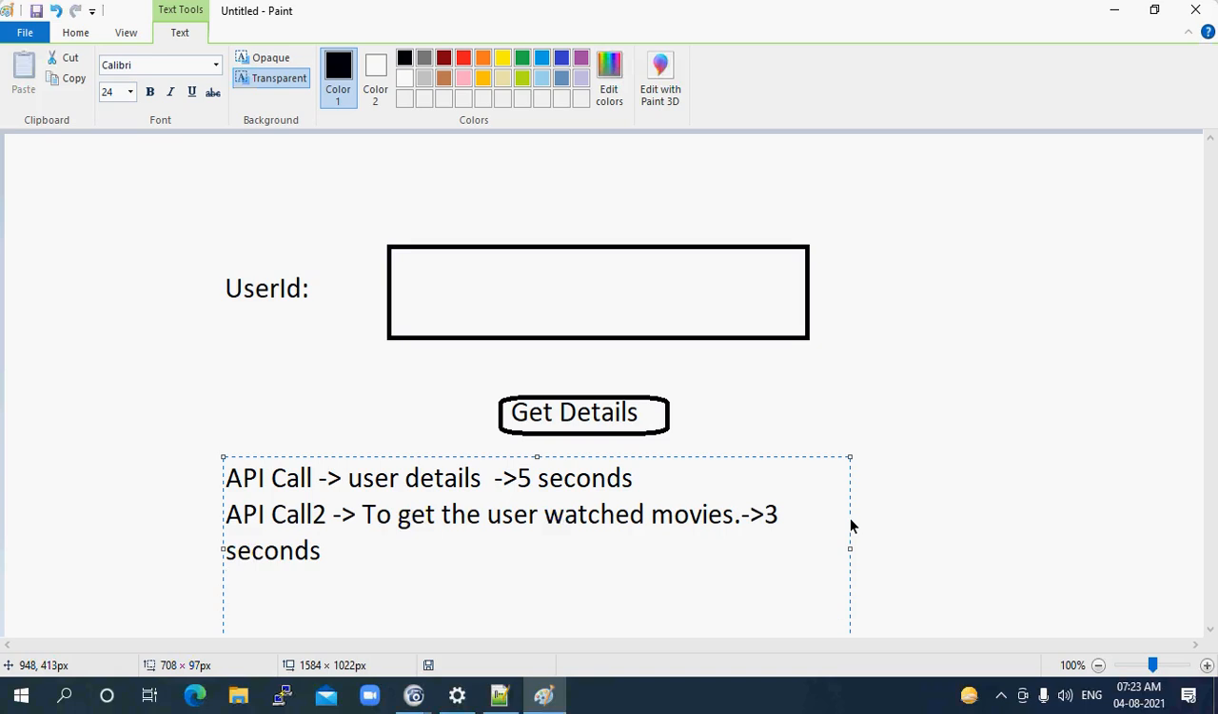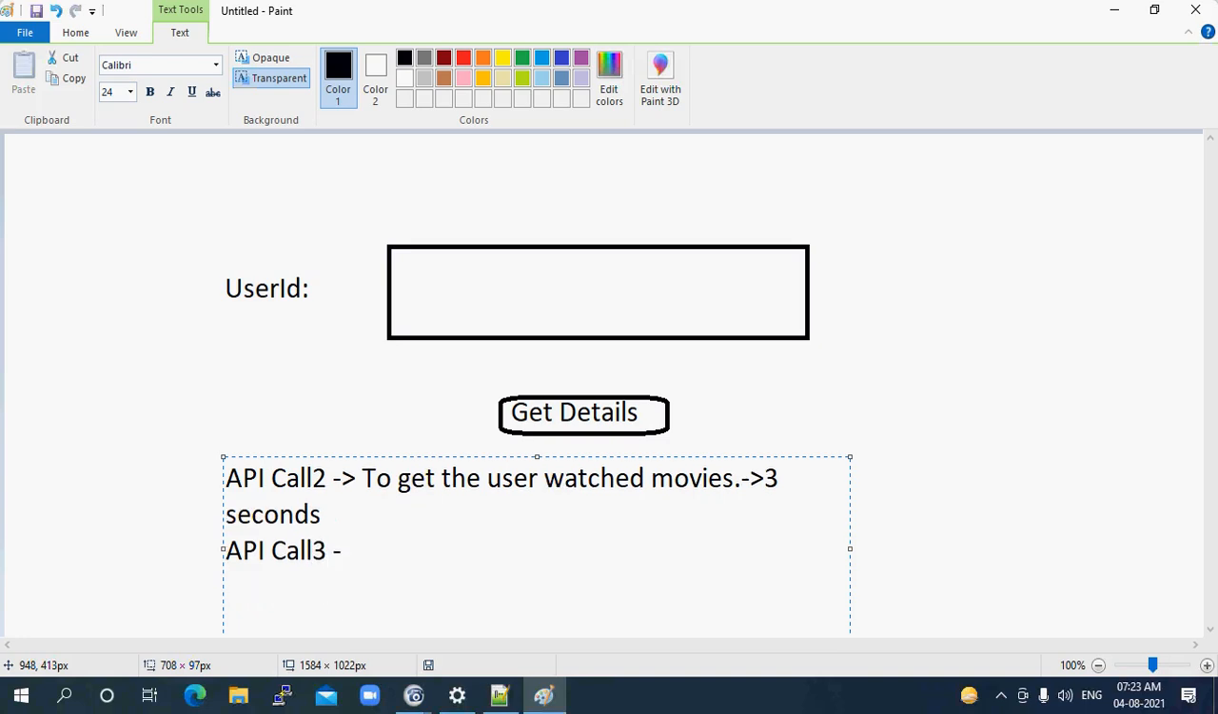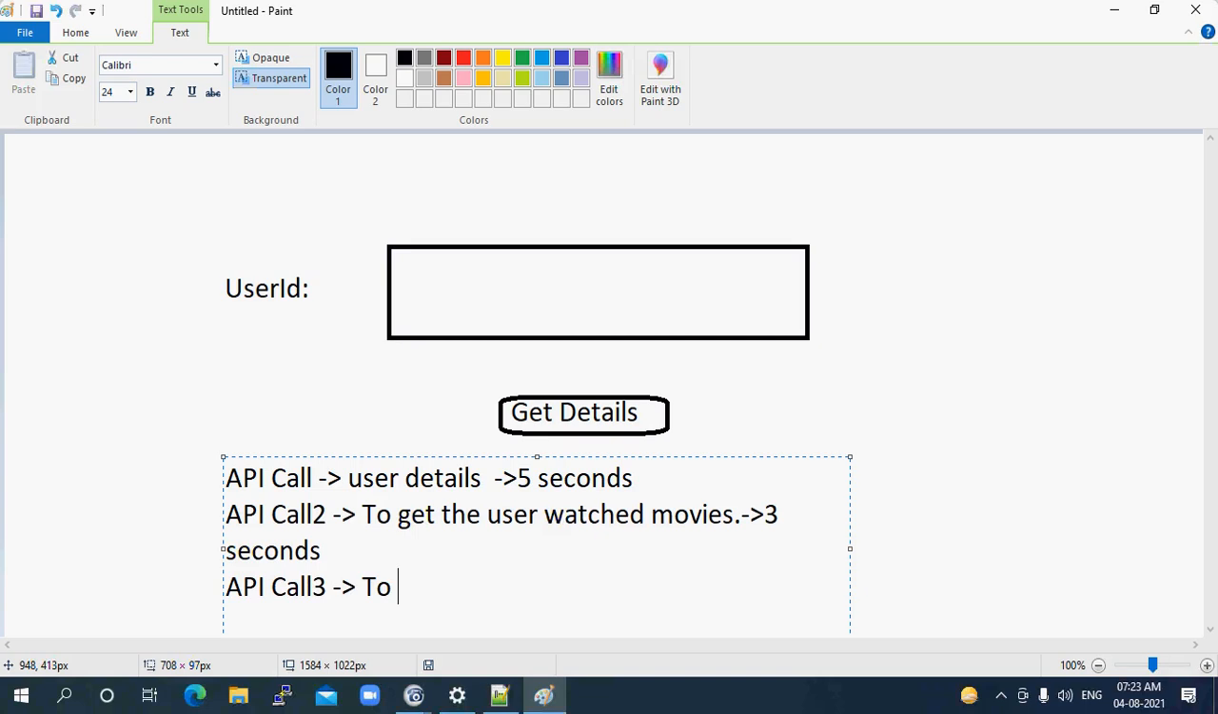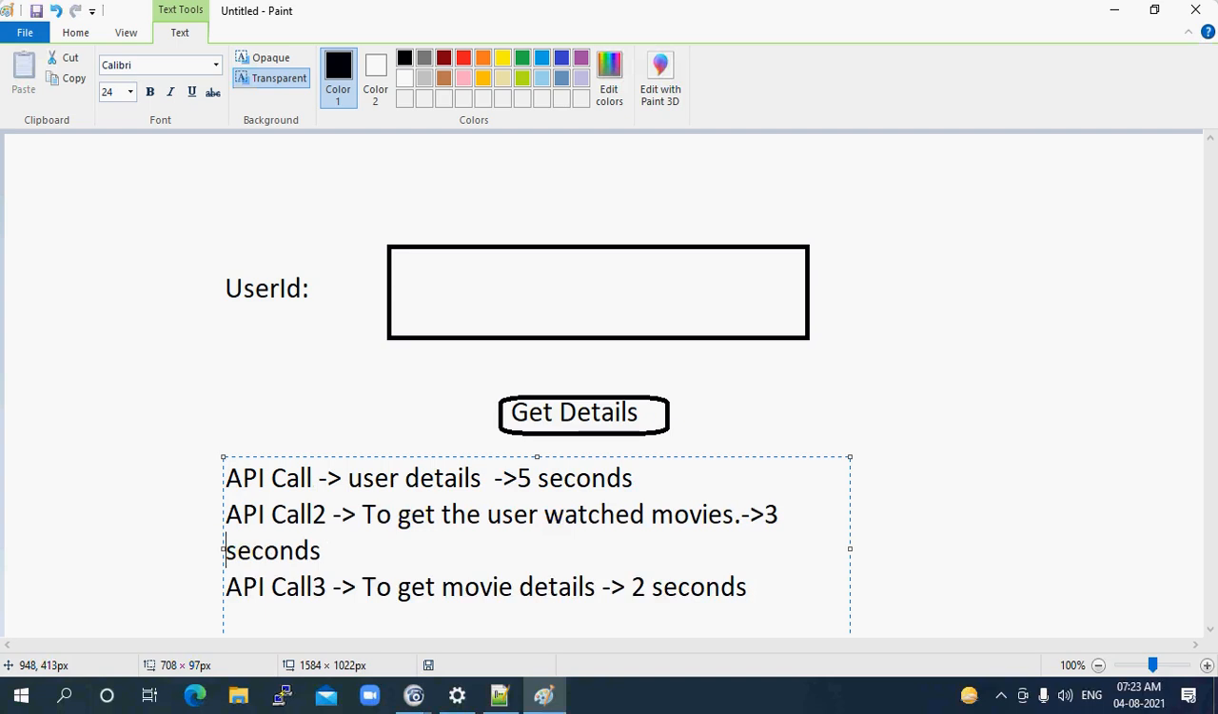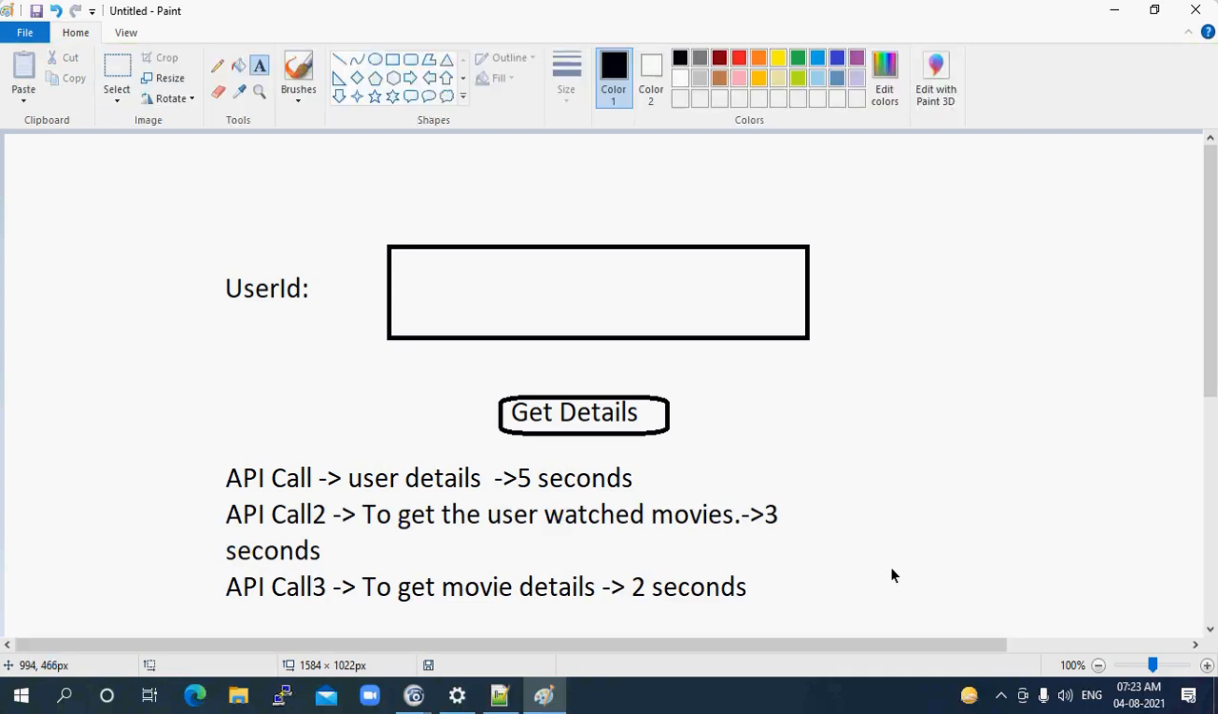Next, after getting the movies, I want to get the movie information, like who is the hero, who is the director, like that, right? To get movie details, this call will take 2 seconds. After that, finally, I'm going to display all these final movie details in the UI.